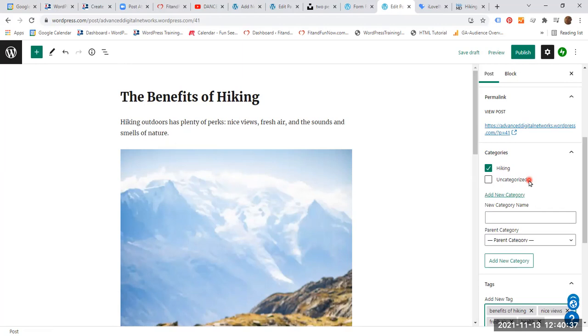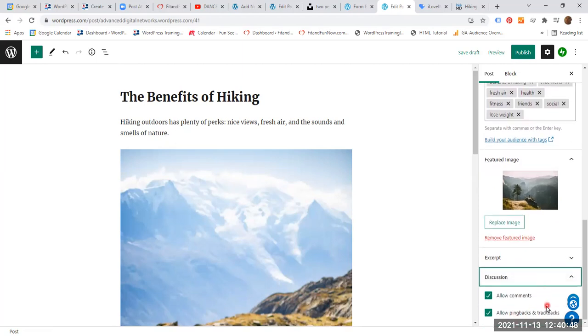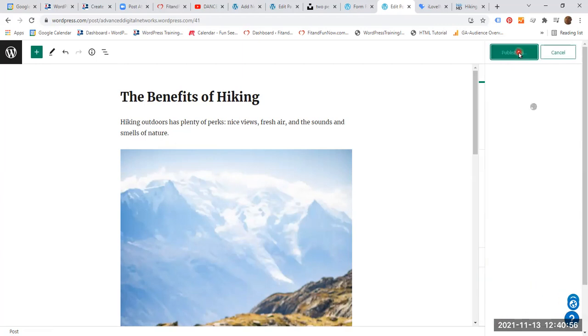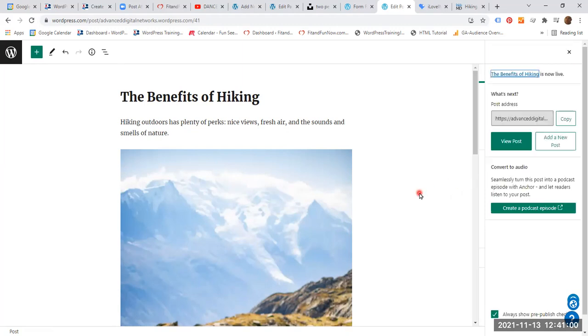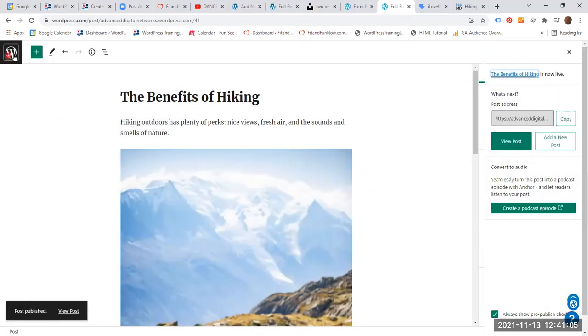That's all. Exactly. And George, we are almost at the end. We still have to put the menu. So we have the categories, we have tags, we have the featured image. Everything is here. And click on discussion, allow comments and allow pingbacks and trackbacks. We have everything we wanted. So we just go ahead and publish and publish. It's published, your post.